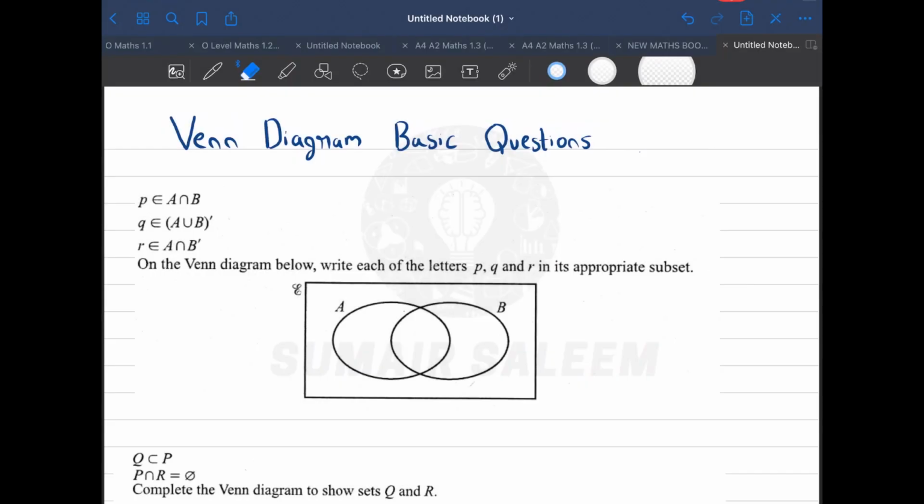Hi guys, in this lesson we'll be solving basic Venn diagram questions. So let's begin with the first one. You are told that P is an element of A intersection B, Q is an element of (A union B) complement, and R is an element of A intersection B complement.